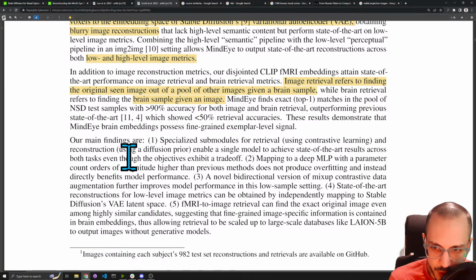Specialized submodules for retrieval enable a single model to achieve state-of-the-art results across both tasks. Mapping to a deep MLP with a parameter count. I really wish they would have done a transformer. That just seems so much cooler. Anytime I see MLP, I just feel like they left something on the table.